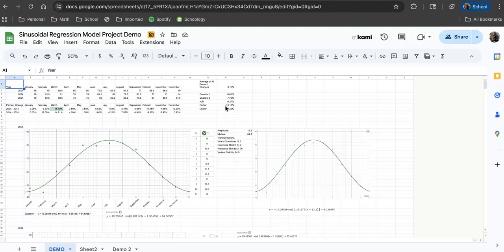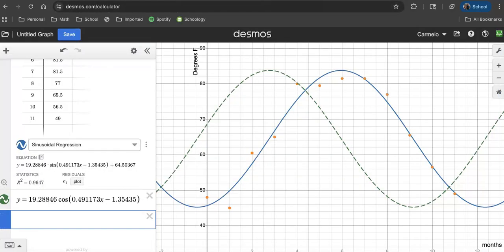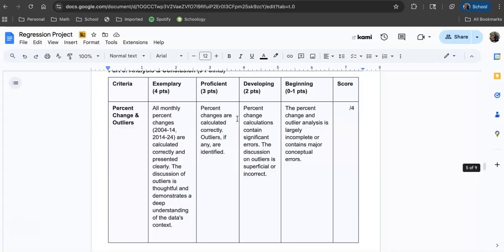Again, this could change as far as format-wise, but that's some of the expectations you guys have coming forward. So good luck. Let me know if you guys have any questions.